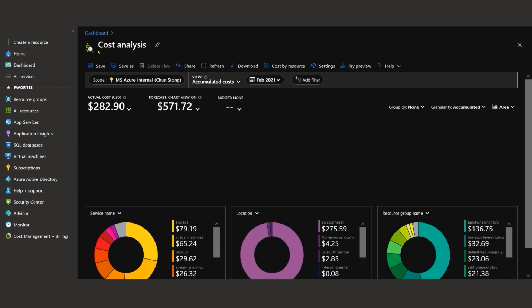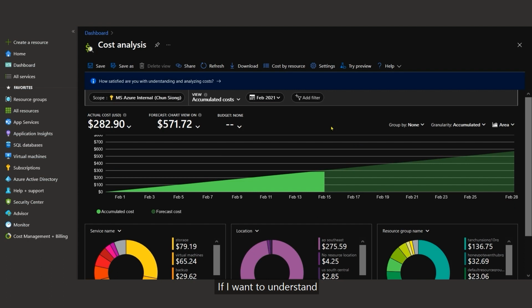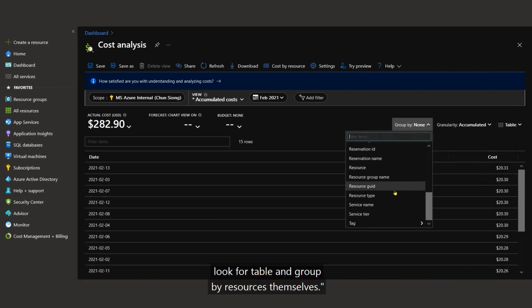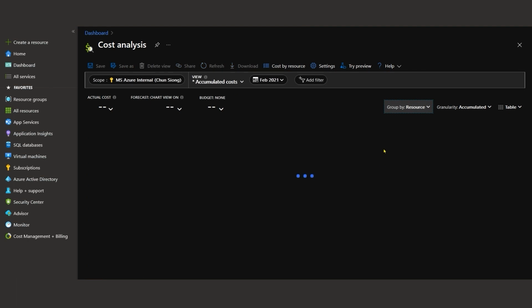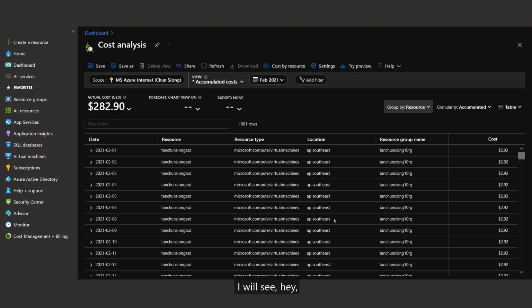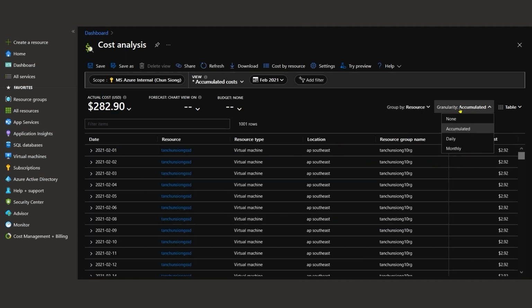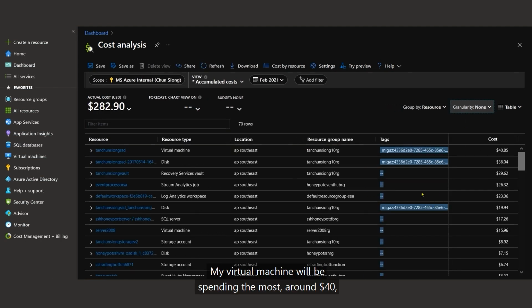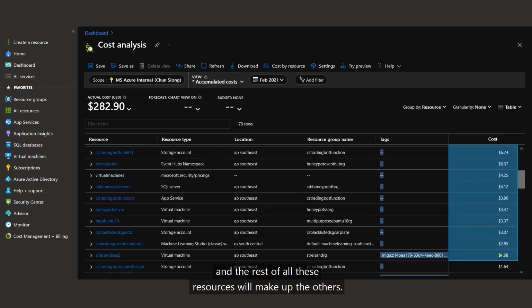So let it load. If I want to understand where the breakdown of the accumulated cost comes from, I can just say, hey, look for a table and now group by the resources themselves. And similarly, in the table format, I will see my virtual machine will be spending the most, around $40. My disk is around $36. Backup is around $29, and the rest of all these resources will make up the others.